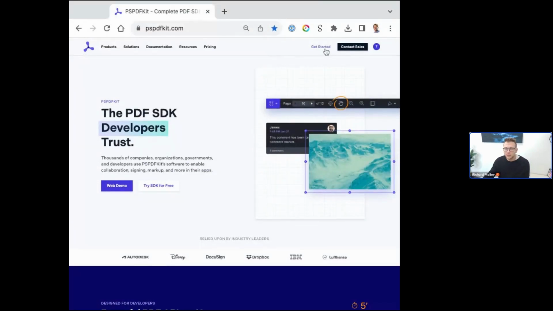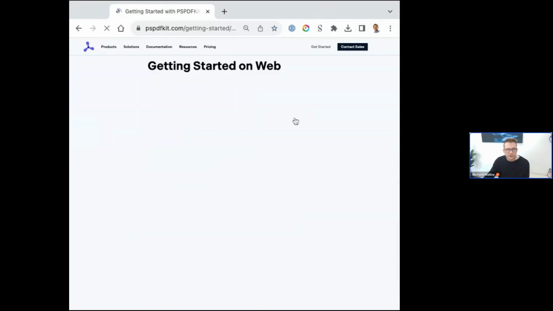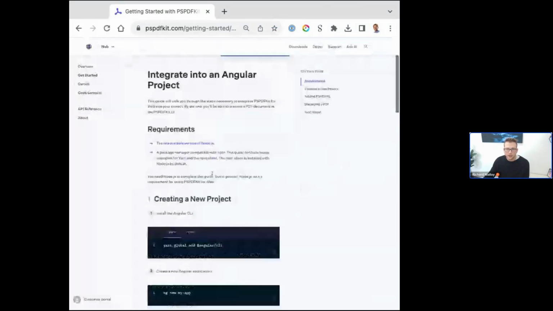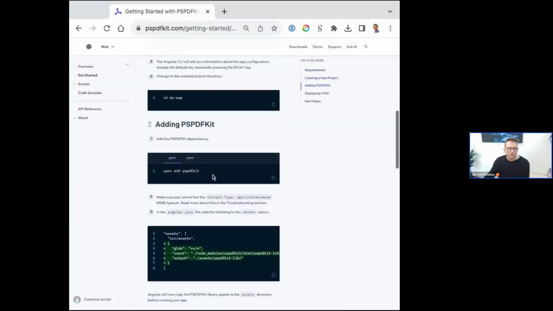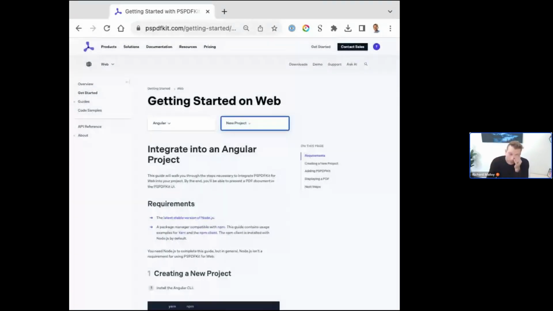It's as easy as going to get started, coming in here and picking what platform. So today we worked on web, the front end. Let's go with Angular. It's one of the most popular ones we see. It's a new project, and I hit get started. It takes me to a guide. I spin everything up, and then I'm able to evaluate that entire component list with everything included, minus a watermark, and that allows you to really evaluate PSPDFKit in your own environment. So cool.